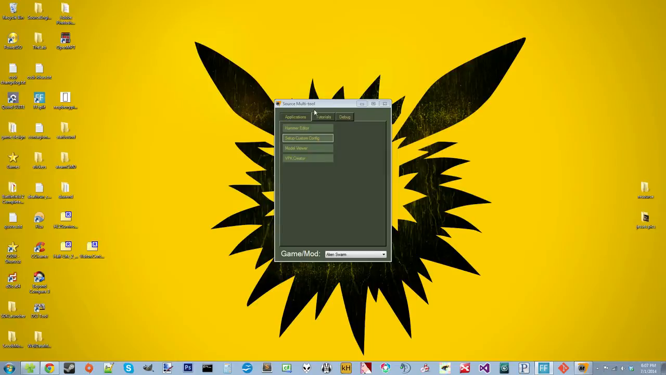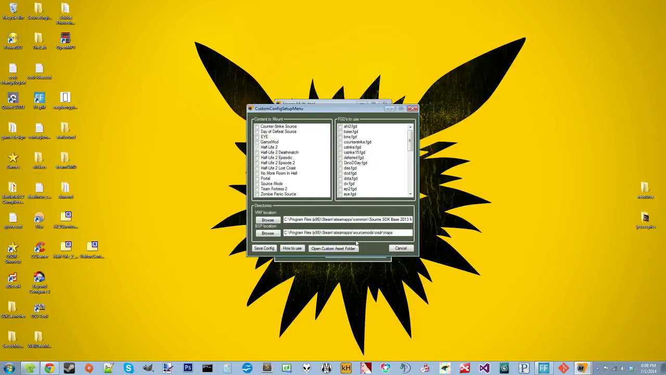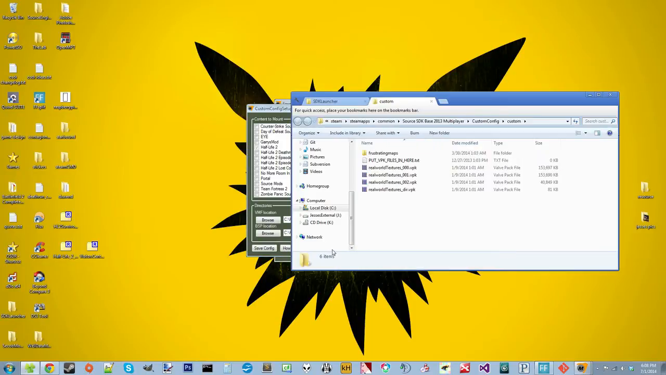So the first thing you want to do is boot up Source Multitool, as I've done right here on the screen. Next, what you're going to want to do is hit Setup Custom Config. Next, click the Open Custom Asset folder. This is where you'll be putting all of your custom textures, models, things like that. So let's go grab a custom texture really quick.